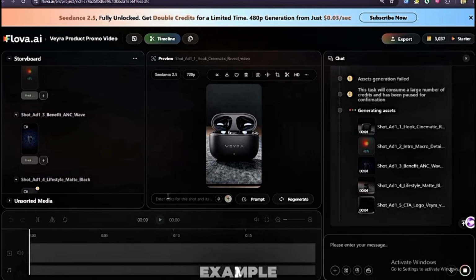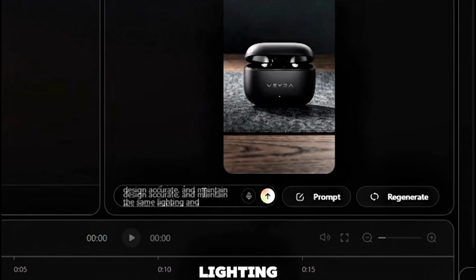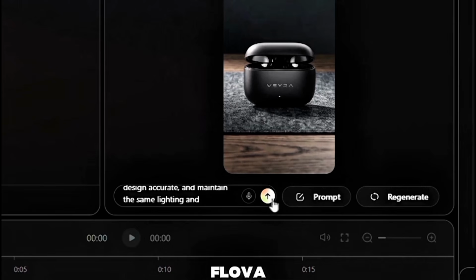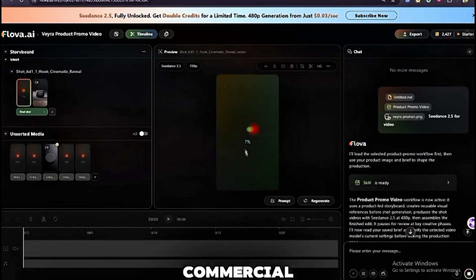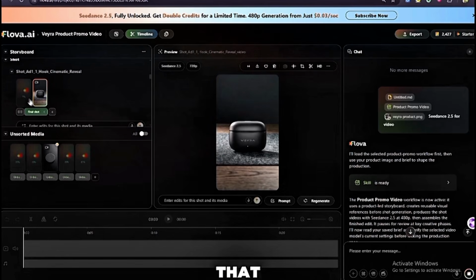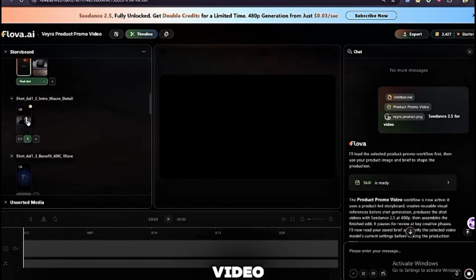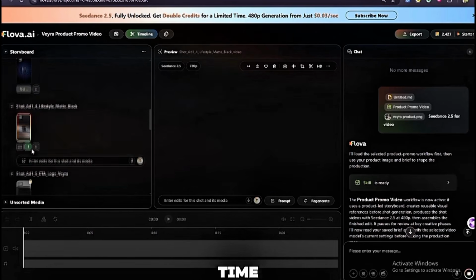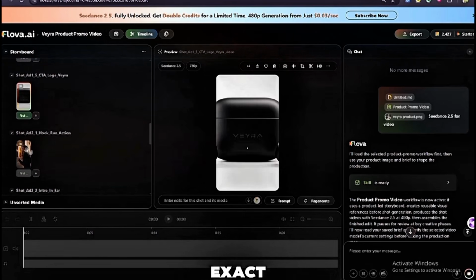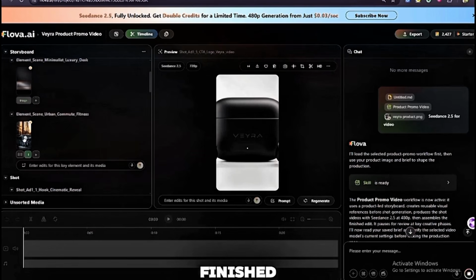For example, I can leave a comment saying, "Fix the logo, keep the earbud design accurate, and maintain the same lighting and composition." Flova can then regenerate that individual shot while keeping the rest of the commercial unchanged. That means a single bad shot doesn't force me to rebuild the entire video. And when you're producing content for clients, that can save a lot of time because you're able to refine the exact part that needs attention instead of throwing away the work that's already finished.